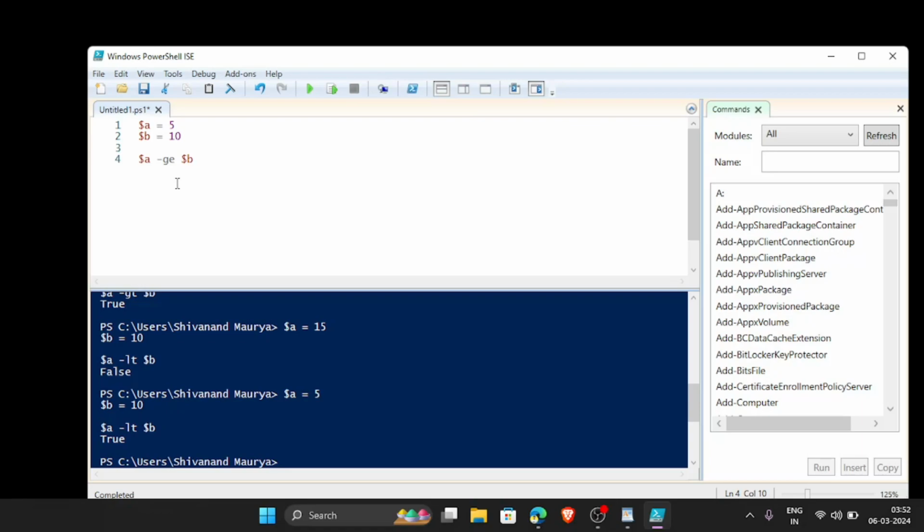For example, you can see the a value is 5 and the b value is 10, and if we execute this operator on both variables, then it will produce the result false. Why? Because a is lesser than b, and the condition says that the first value should be greater than the second. Otherwise, the second approach of this operator is that both values should be equal, and both scenarios are not fulfilled. In this case, the result will be false.